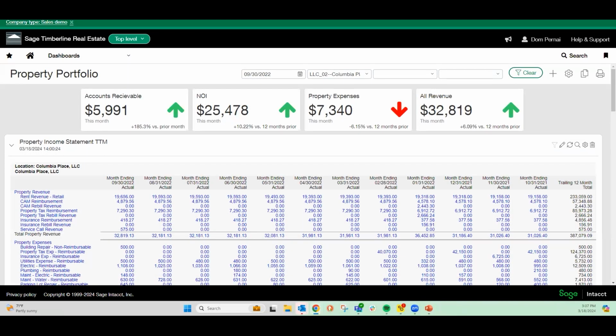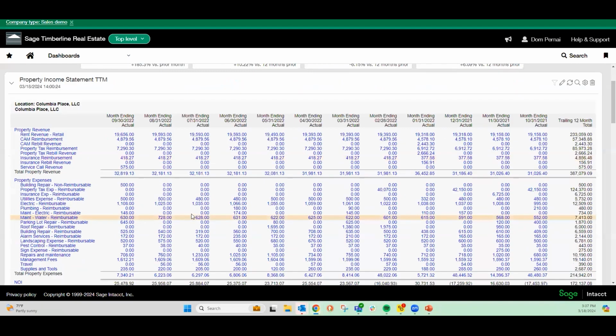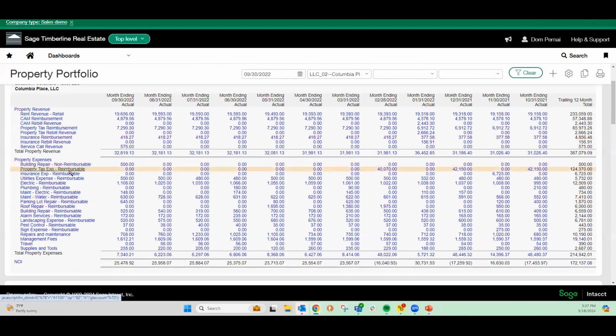So inside Sage Intacct, as we've seen before, you have the ability to look at all your dashboards and obviously break out all of your expenses based upon being non-reimbursable and reimbursable expenses. Well, it's nice to be able to go through and classify all of that, but how do you make all of that work when you're trying to make sure that you bill back to an individual lease the right way? Let's show you how we do that.